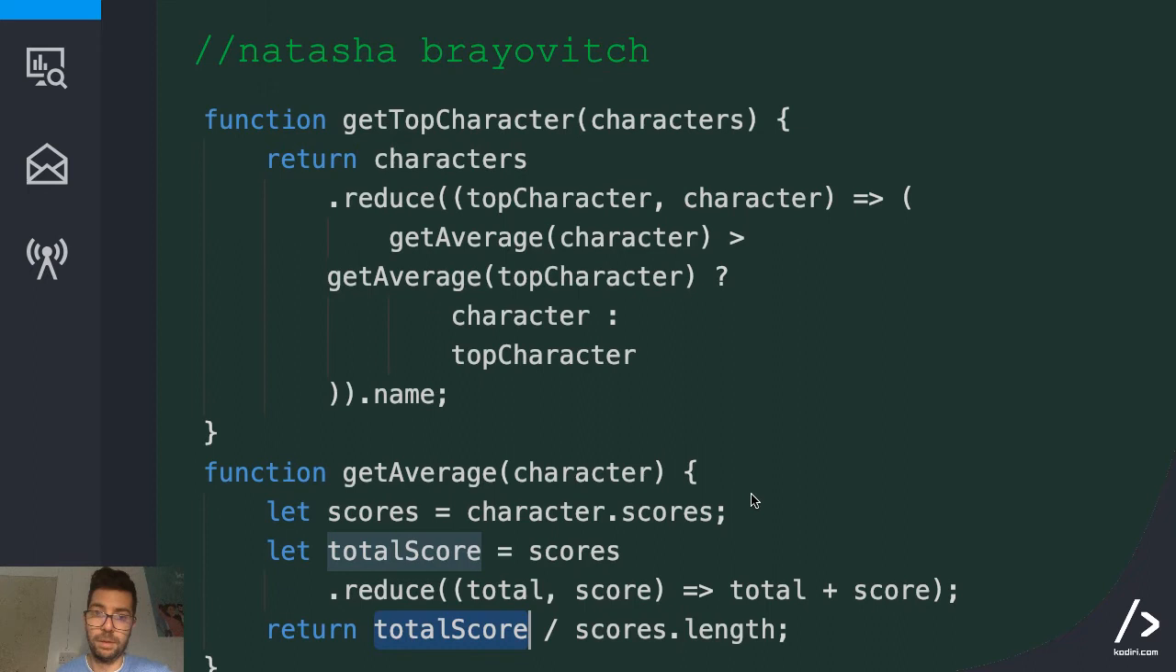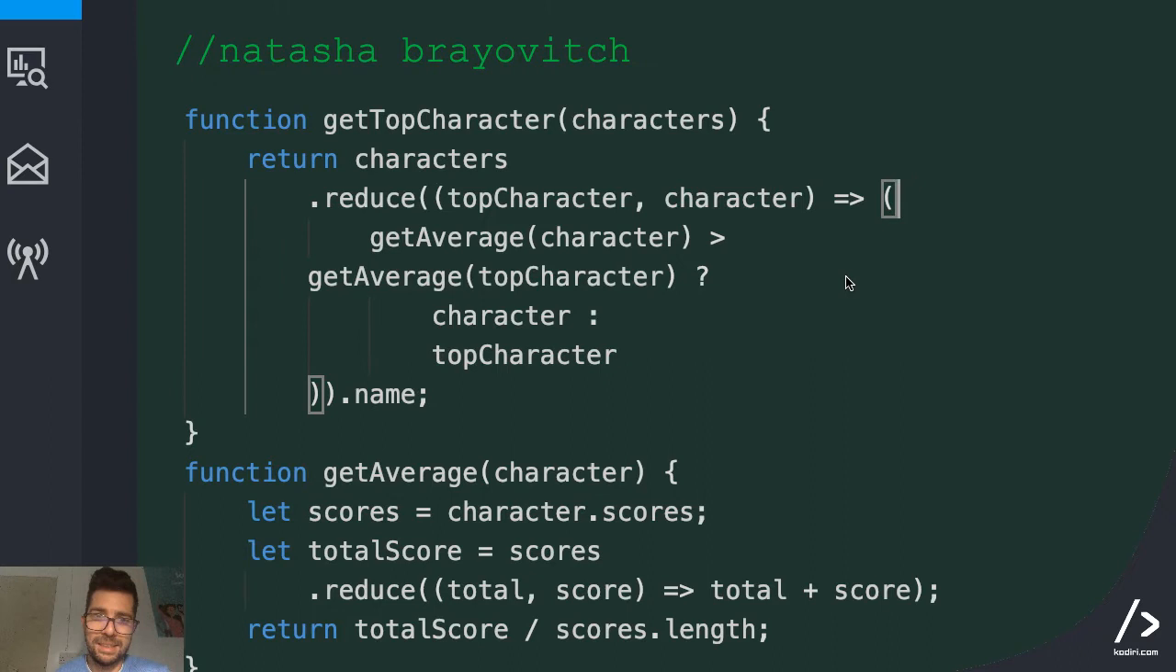However, that's a bit confusing. Look at the condition here. It's checking if they get the average of the character. That's interesting actually. She's using reduce, so she's looping on the array. That's a very interesting approach. Technically speaking, I like that. It's checking if each character is the top one or not. My only concern is that the condition is very hard to read because this is wrongly indented. That should be put on the right-hand side, or if it's too long, maybe with parentheses, but definitely not like that.